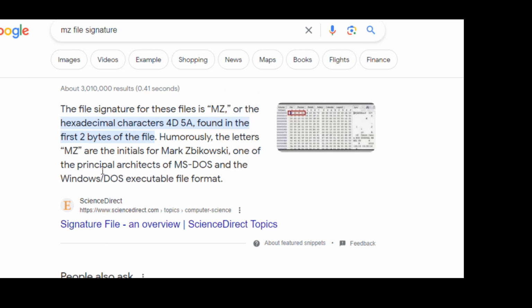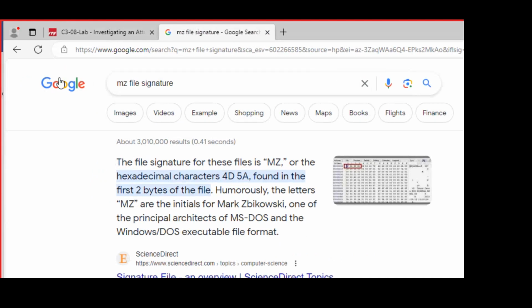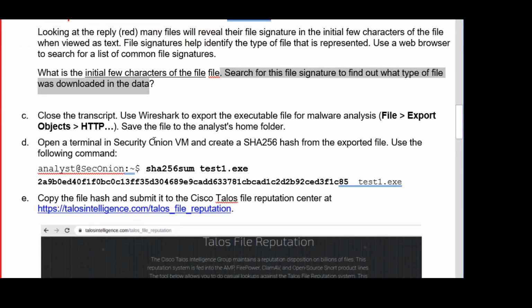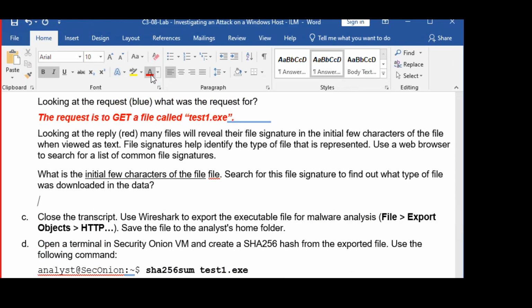Okay, so that means let's try and write this down in our lab sheet. So this is the first few characters. MZ represents a Microsoft Windows or DOS executable file.